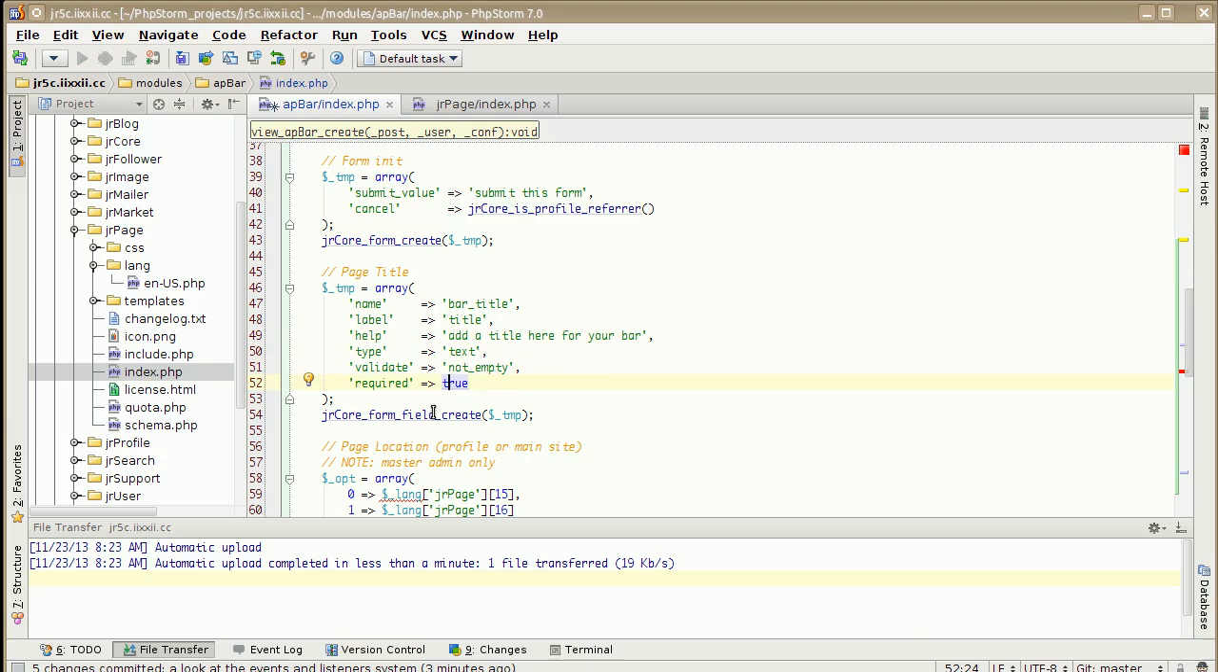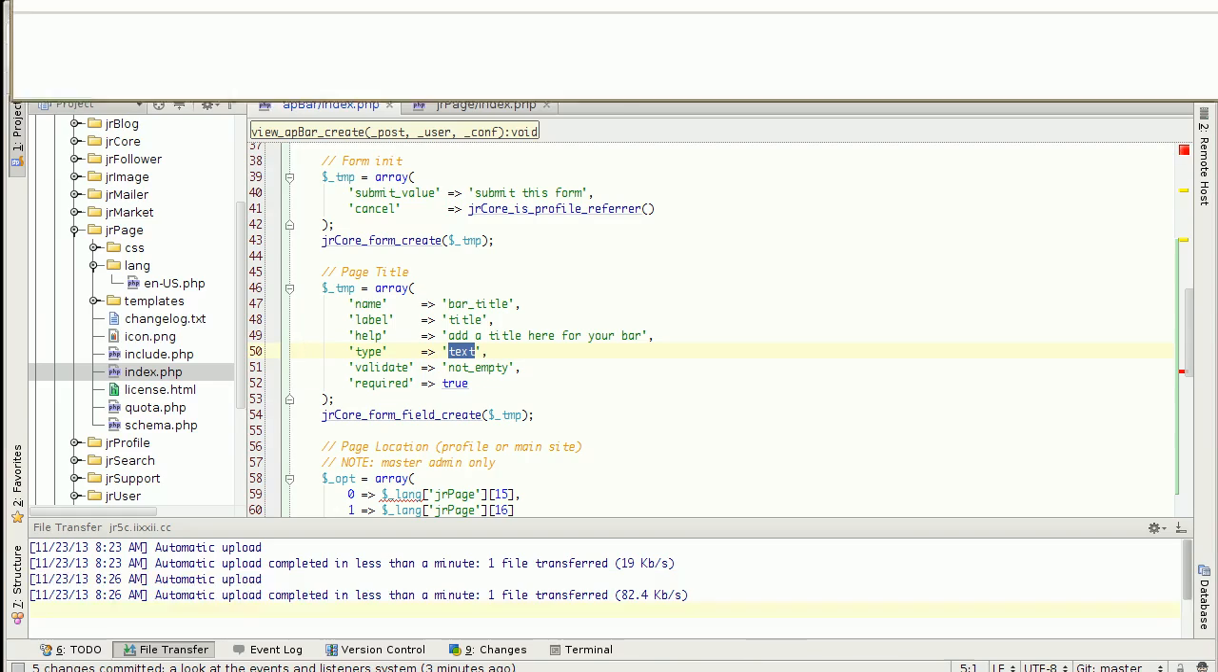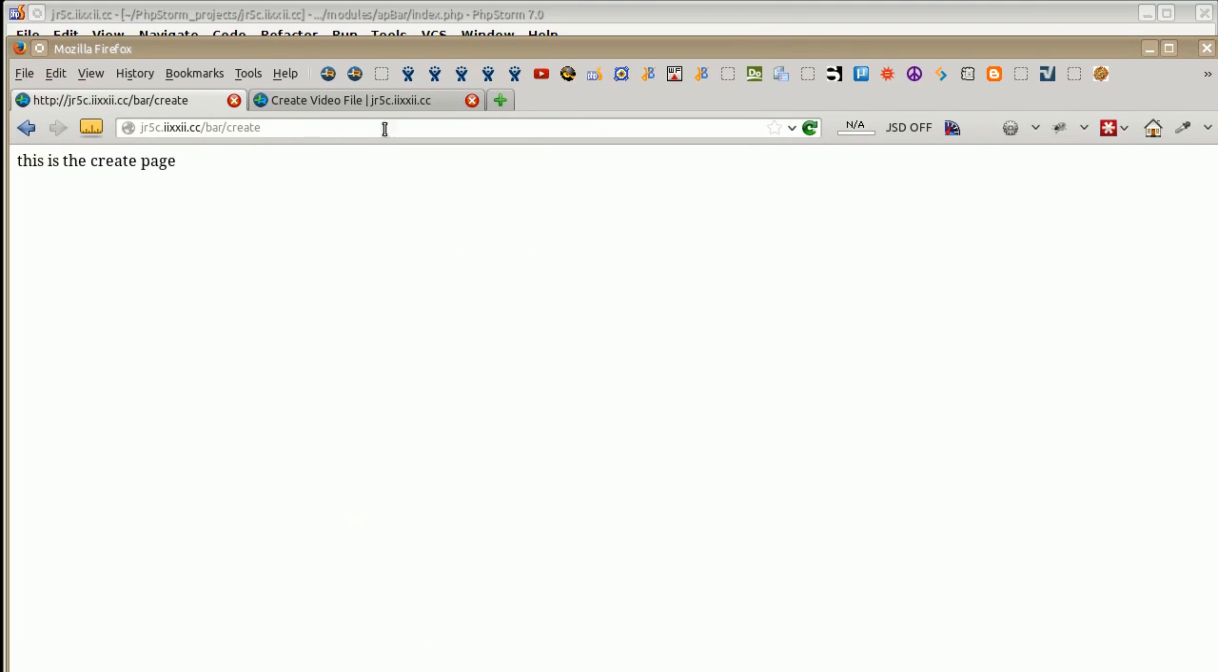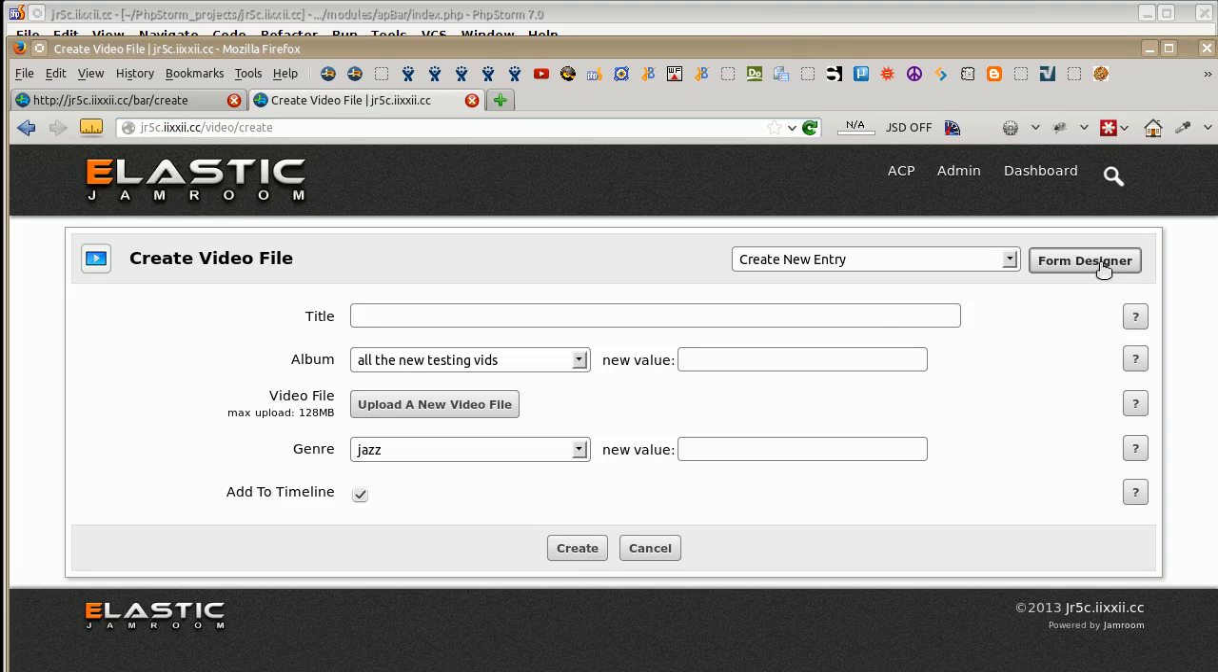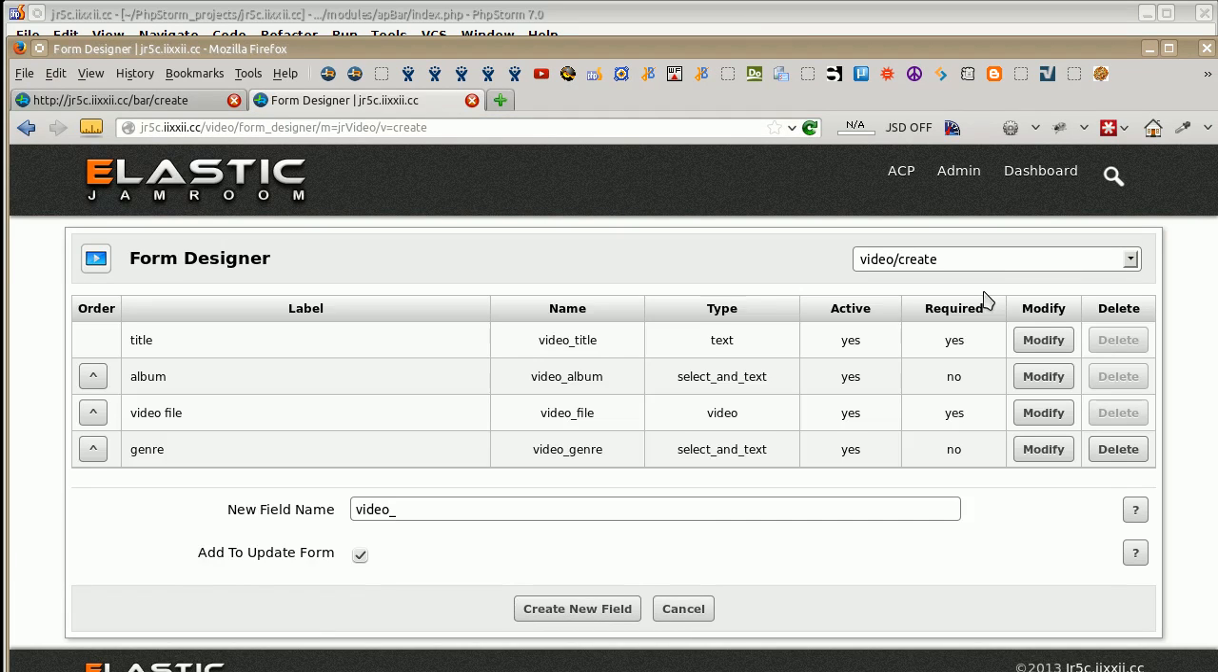So what this means is it's true. You have to add a title. The value of that title can't be empty. The type is going to be text, and if you've watched the form designer video, you'll be able to see that we've had a look at what types are available already when we created the video genre.